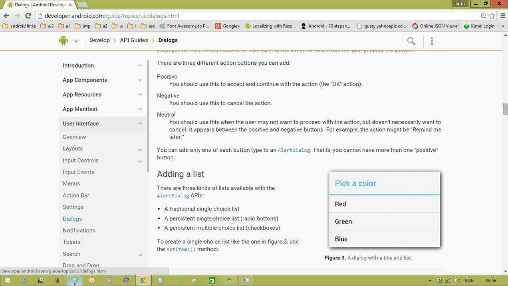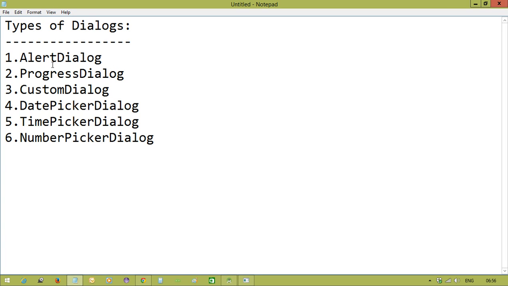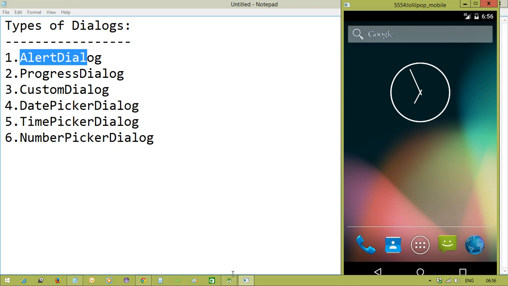Again, coming to dialogs, we have several types: alert dialog, progress dialog, custom dialog, date picker dialog, time picker dialog, and number picker dialog. At this stage, we need to learn about these dialogs, and when we step into advanced concepts, we will again discuss how to display dialogs using fragments. Now, in this video, we will see how to work with the alert dialog.